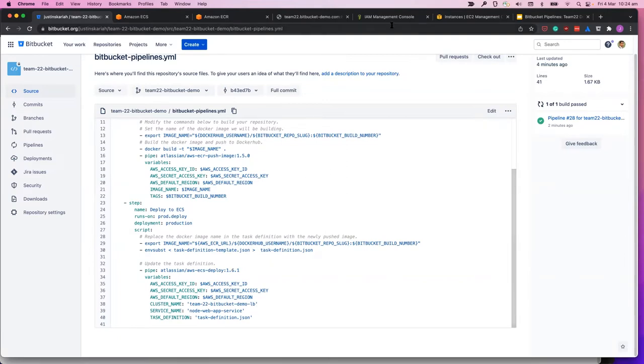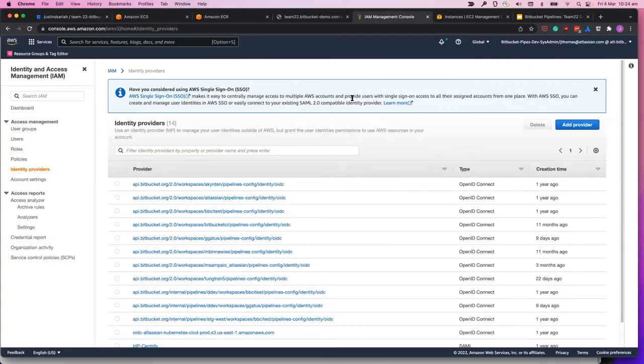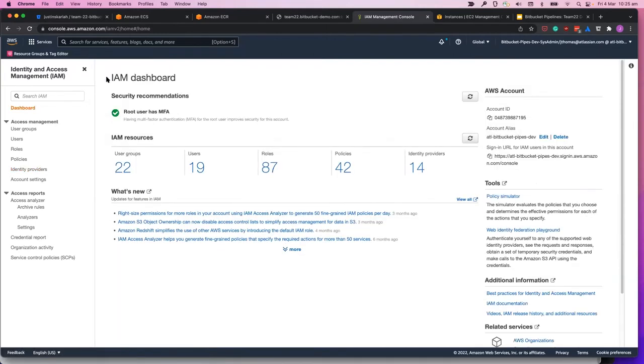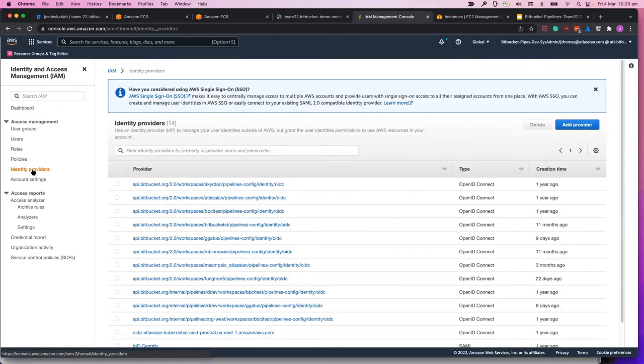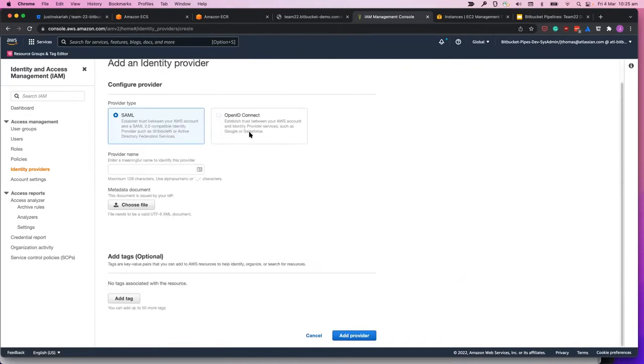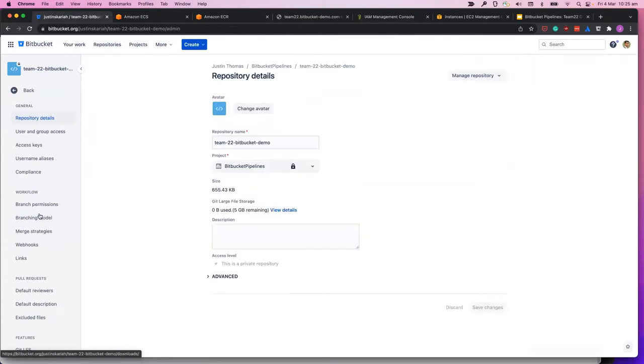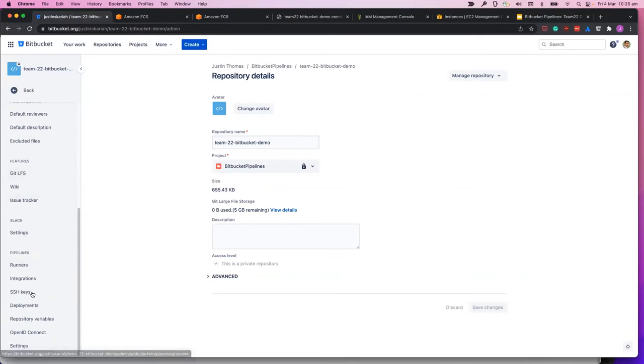Now let's go to AWS IAM and create a new identity provider. To create identity provider, you need to go to the IAM web console of AWS. Click on identity providers on the left sidebar, and then click add provider. You need to choose OpenID Connect. And to add an OpenID Connect provider, you need to provide two details. One is the provider URL and the audience. Both these details you can get from the OpenID settings, which is present in your repository settings under pipelines.